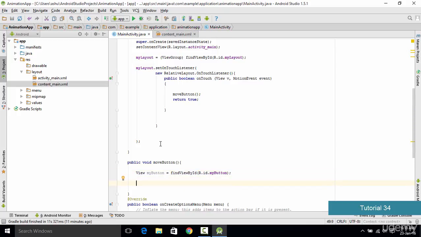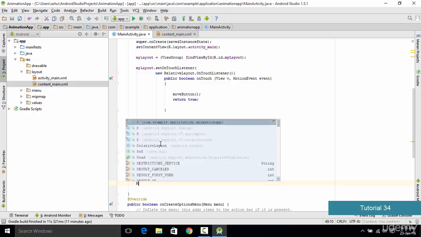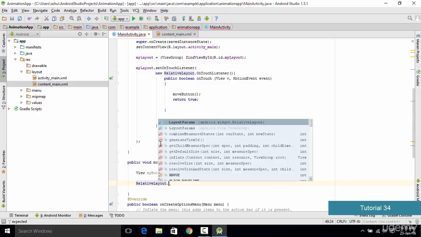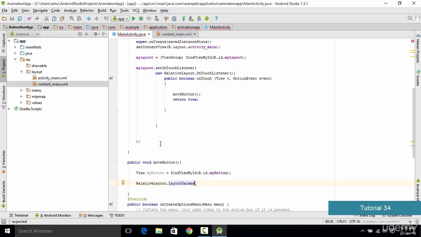When we get the reference to this button, the next thing which we need to do is add a rule to the relative layout. So in order to do that, we type in RelativeLayout.LayoutParams, and this is basically used in order to set the parameters of the layout. So this is a bit lengthy code and you might get confused here, but basically what we are trying to do is give some rules to the layout. So then we give a name to this rule.